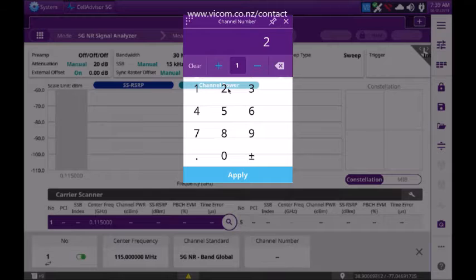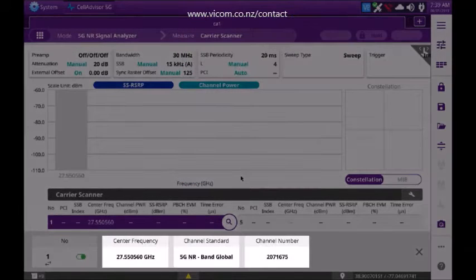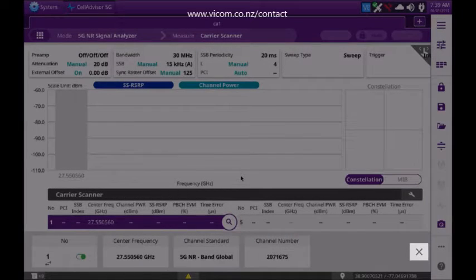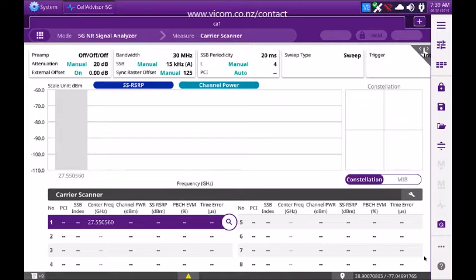So I'm going to select 207.1675, apply, and you'll see it automatically set the frequency for me. I'll hit the X to get back to the main screen. From here, we just need to set up the parameters we're going to need to set for this signal.